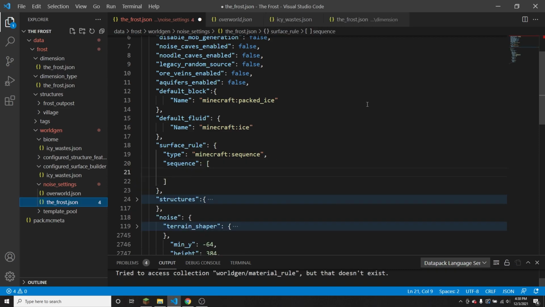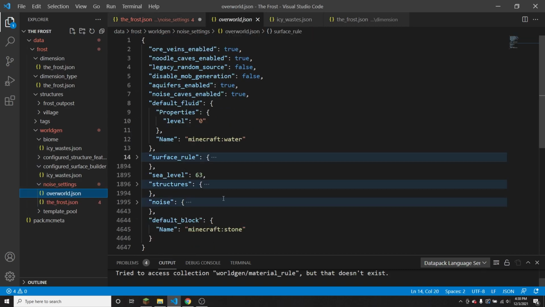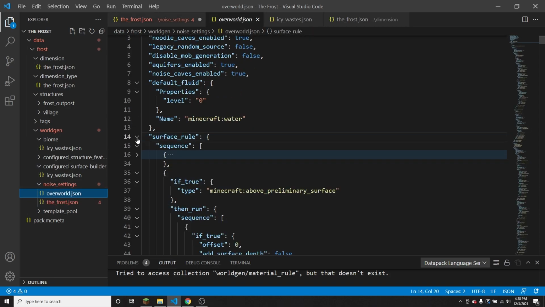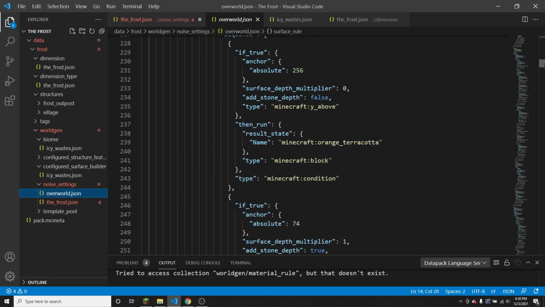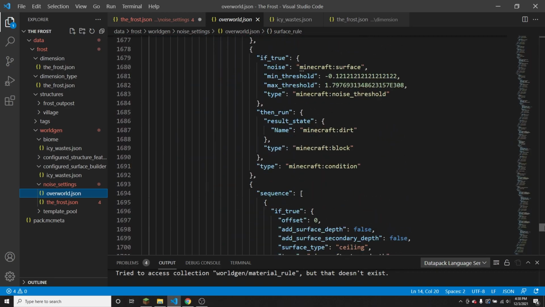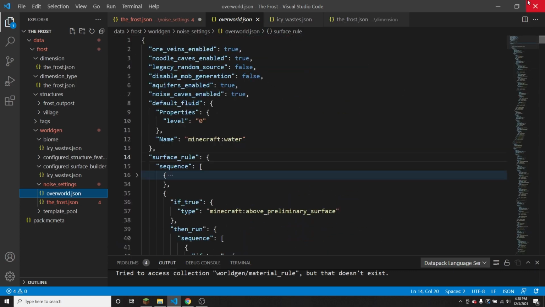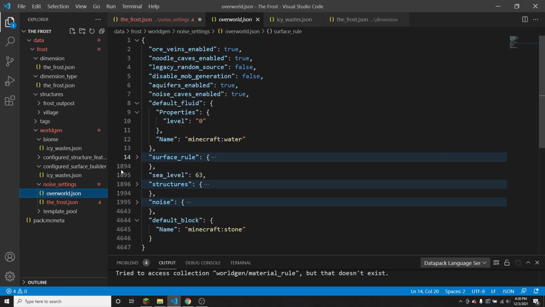So these surface rules can get super, super complicated. So let me just show you the overworld surface rule. If I click to expand, you can see that this entire list is the surface rule for the overworld. So going back up, the surface rule is basically 1,880 lines. So that's a very, very, very large amount of lines.